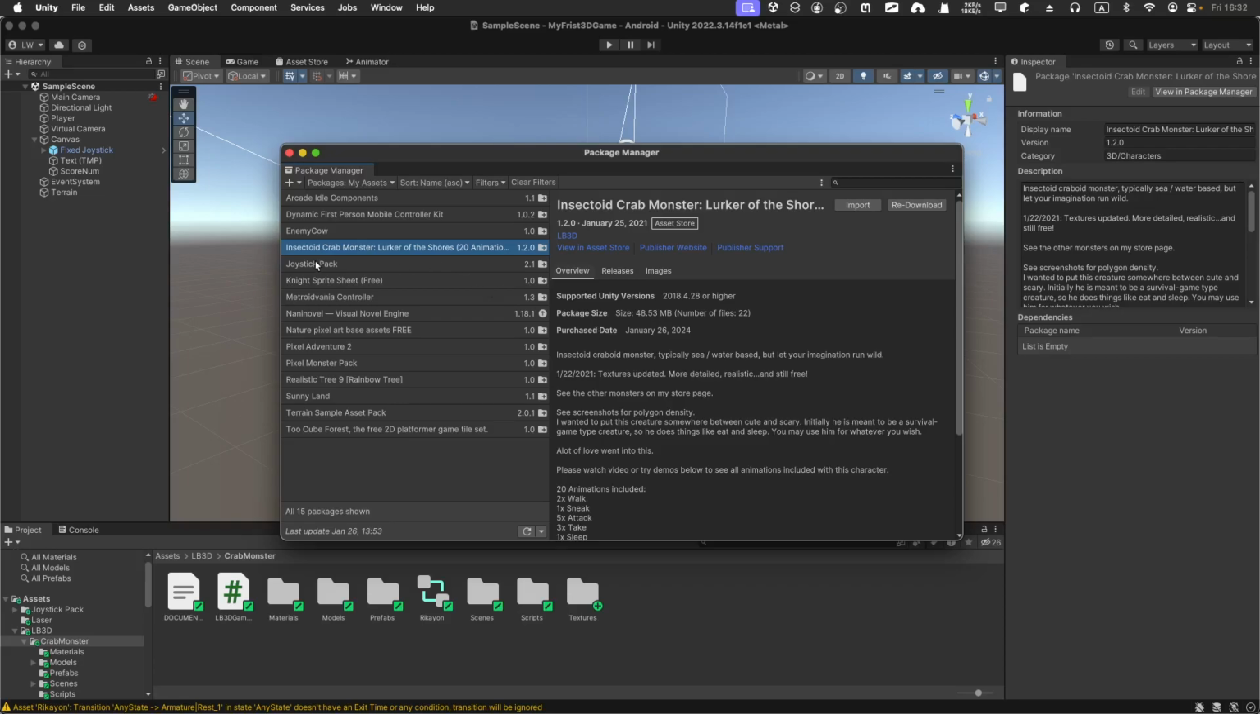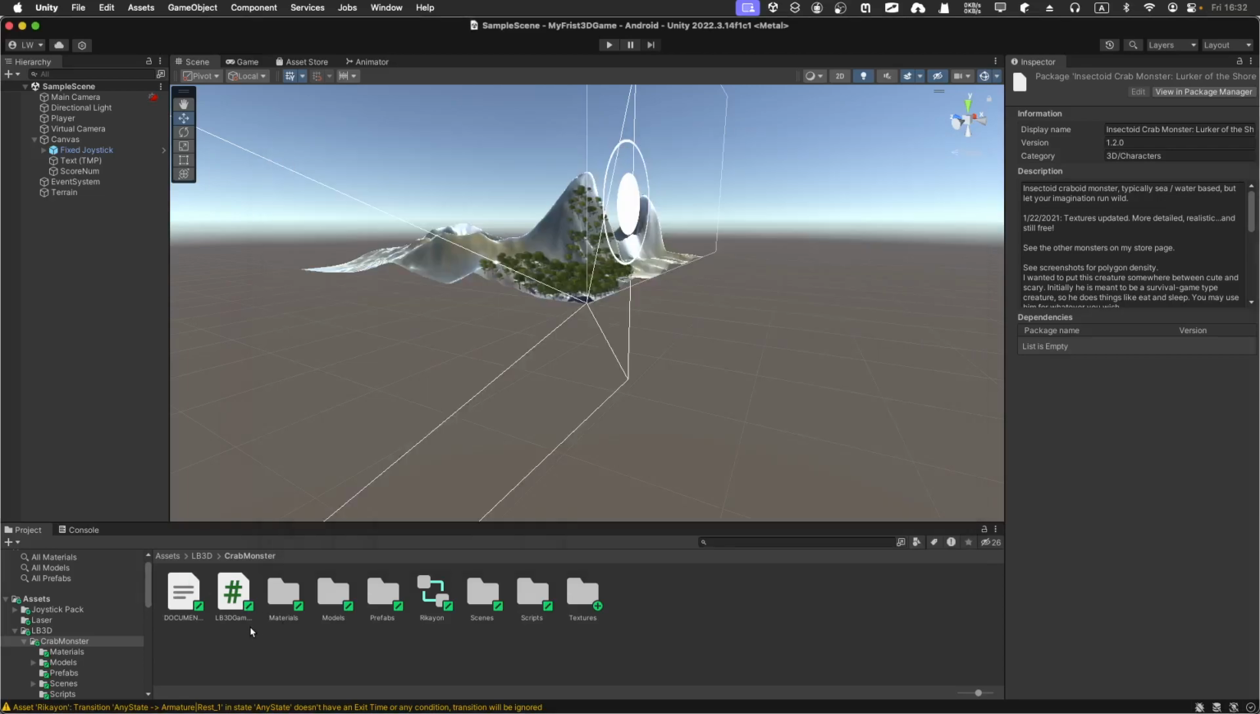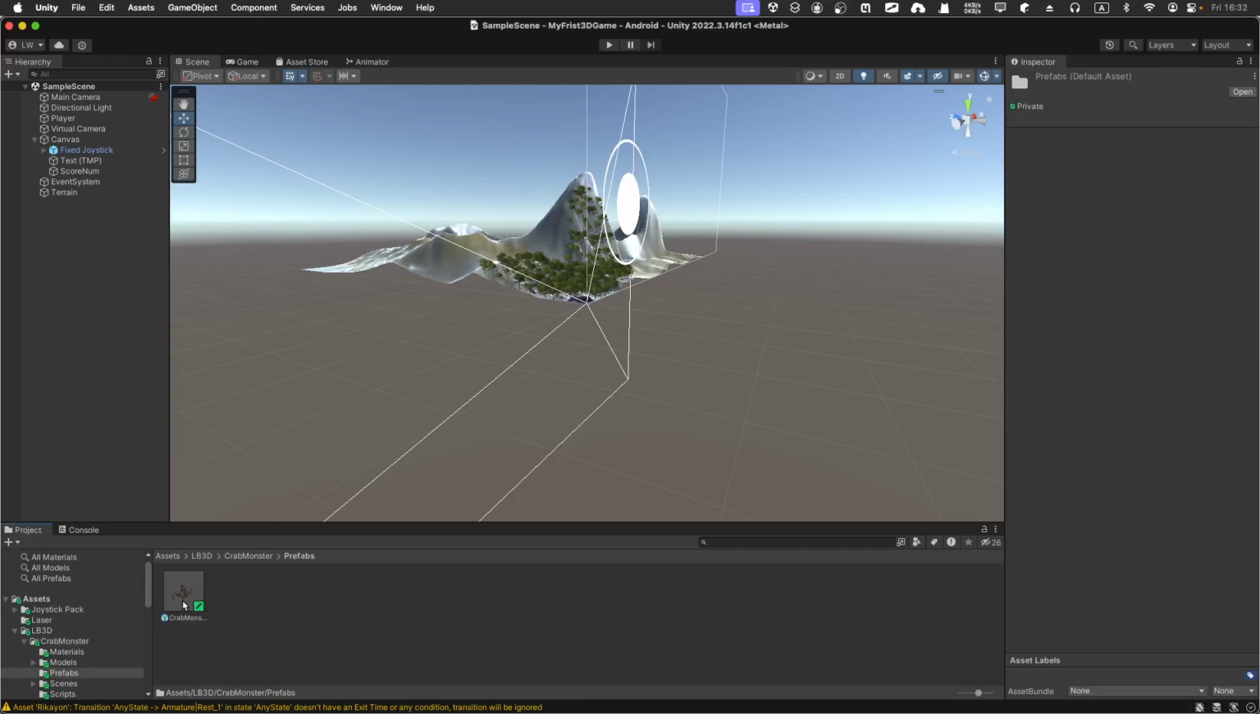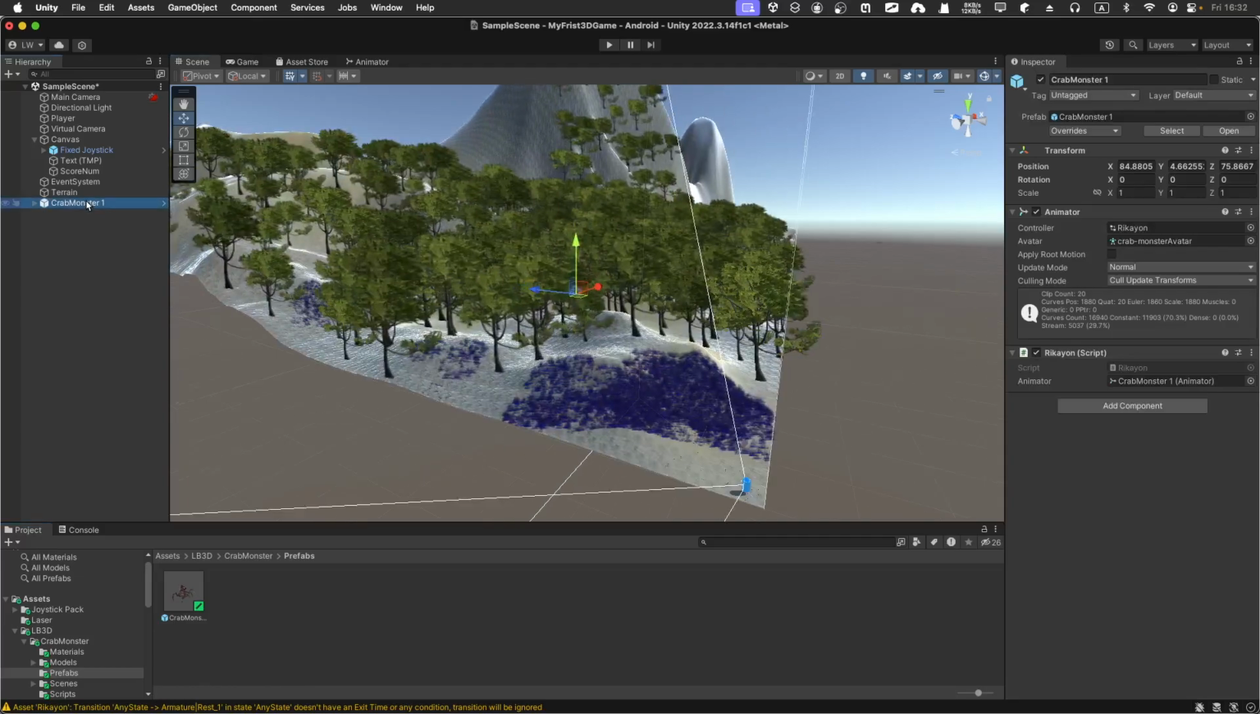So first, let's download this insectoid crab monster. It's an amazing asset, and it's totally free. If you watch this video, at that time it might be free. Okay, so in prefab, just click and drag this crab into your game, and double click to zoom in.